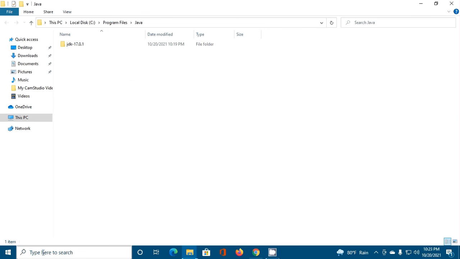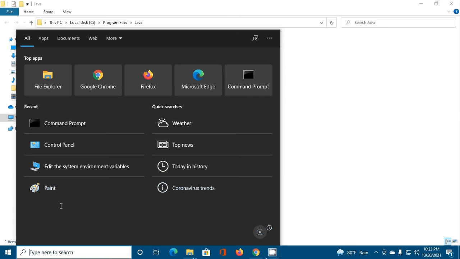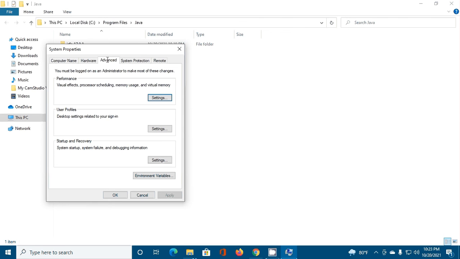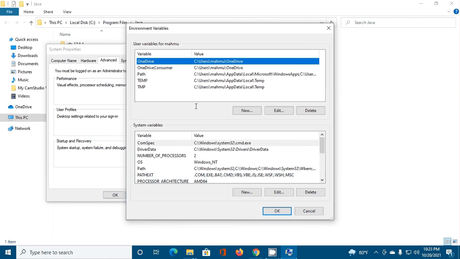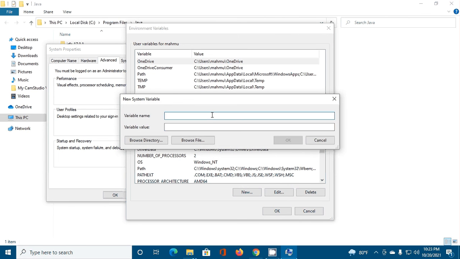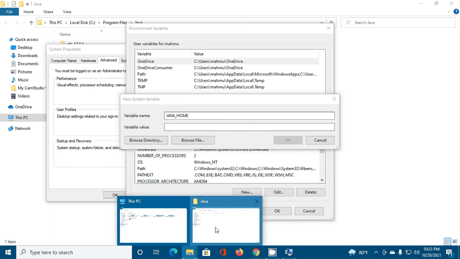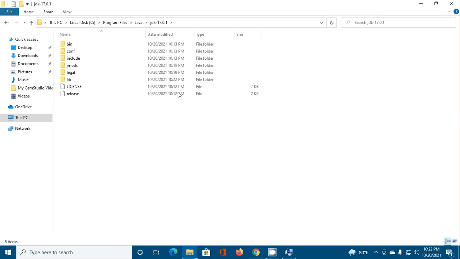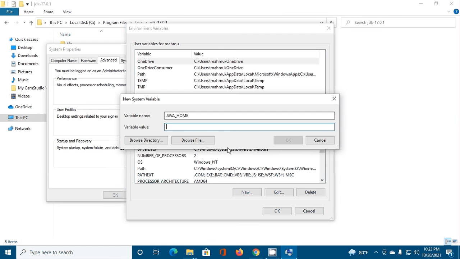Now go to control panel and system and then go to advanced and click on environment variables. Okay, now go to system variable section and click on new and enter variable name JAVA_HOME. Okay, now navigate to JDK folder and copy this path, paste here and then click on OK.